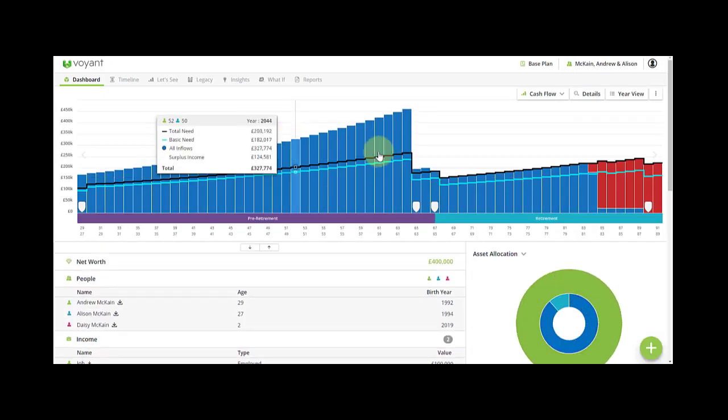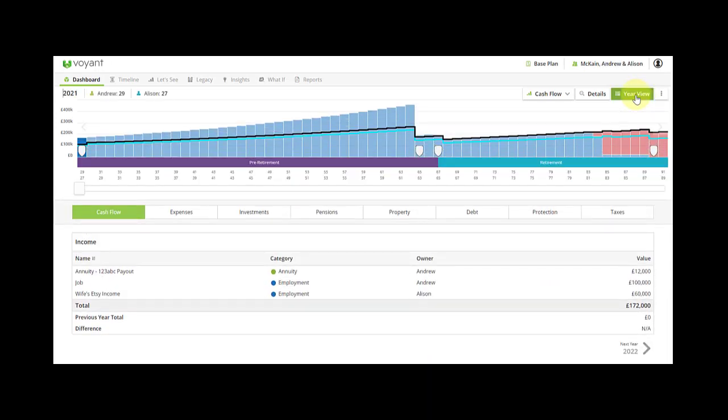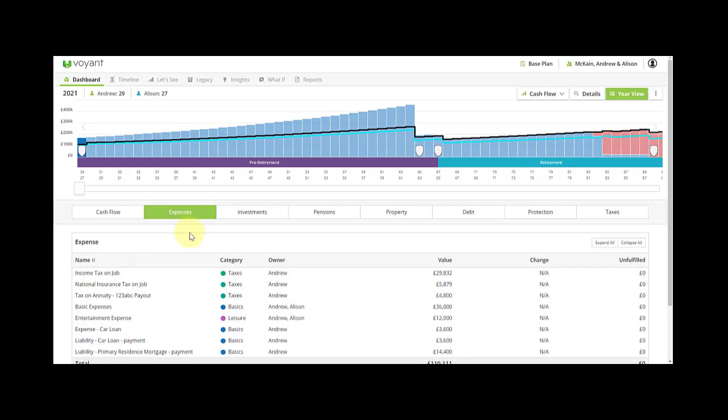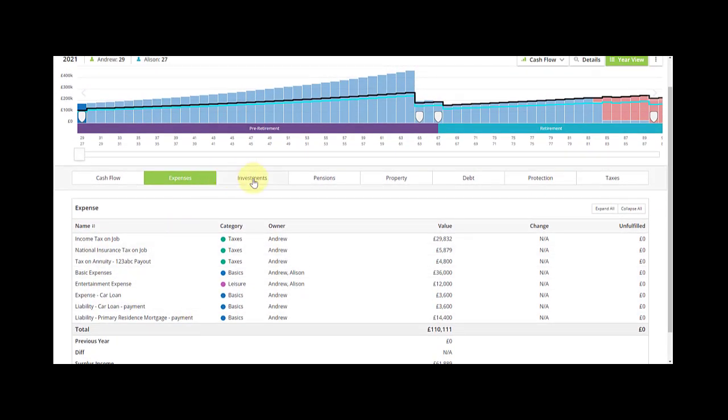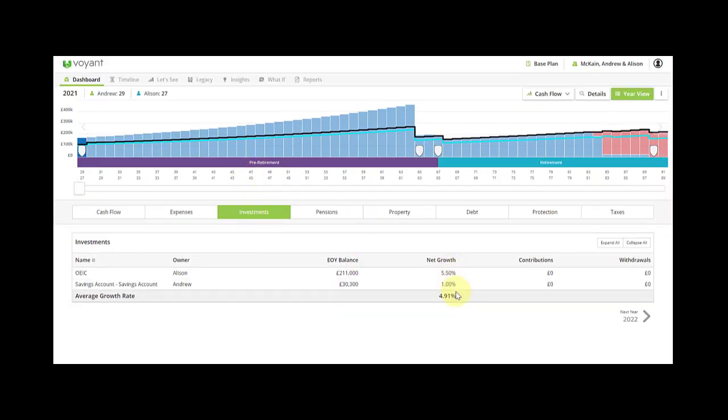Another way to check the plan is to go to year view, top right of the chart, and this shows you the numbers for each year of the chart. So in year 1, which is where the slider is, cash flow is the money coming in, expenses is the money going out, and investments, pensions, property, debts and so on will show you the details for these items in that year of the plan. You can check your money in, money out in these tabs here, and your growth rates, assumed balances, contributions, etc. into products in investments and pensions.